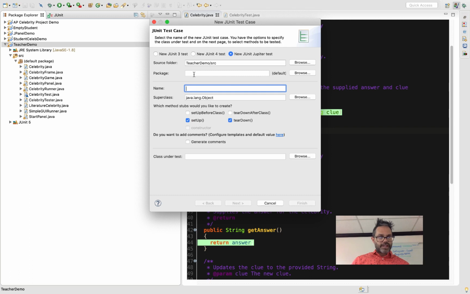You put it inside the same package as the test right there. You give it the name, so I'll go ahead and do Start Panel Test, because I want to test the Start Panel object. And its superclass is just right there. I'm going to use the setup and the teardown again.